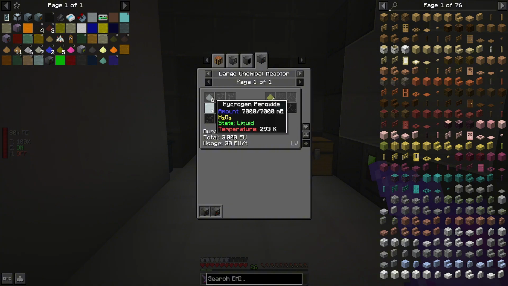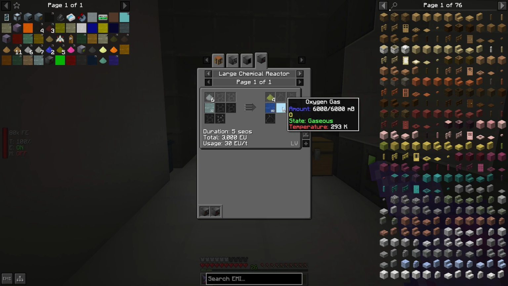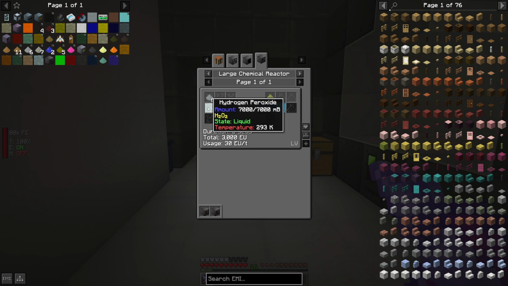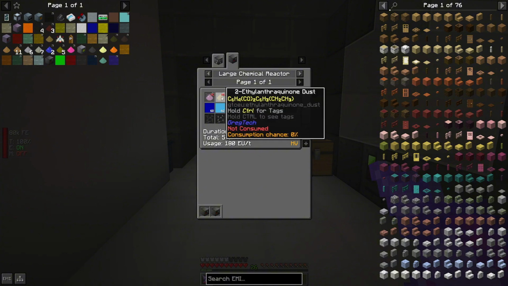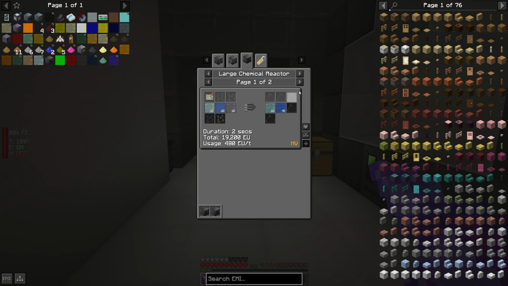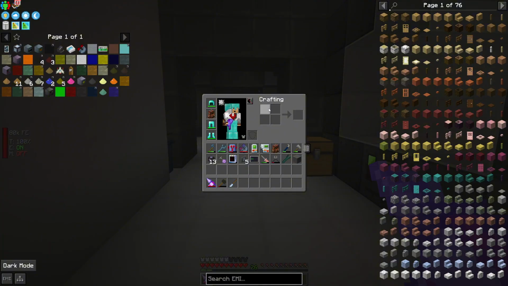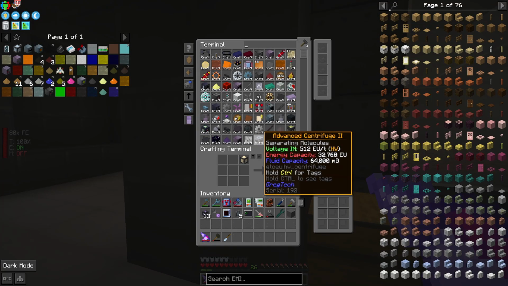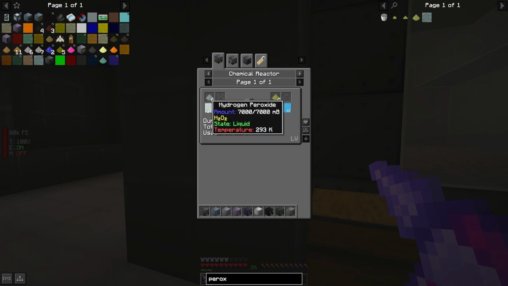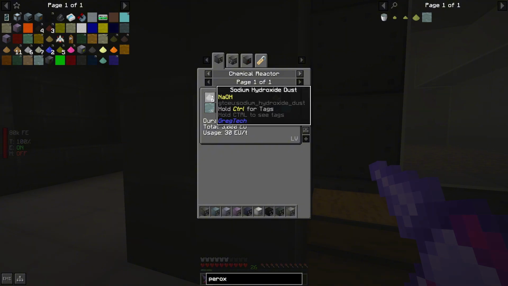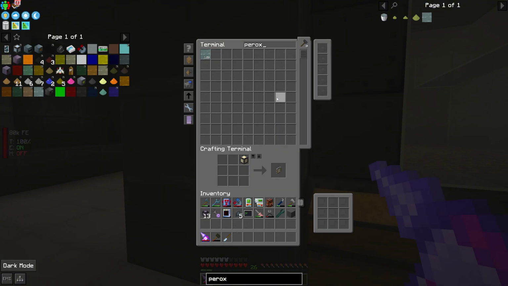Oh, dear. So we're going to need to make hydrogen peroxide, which that... Wait, aren't we making this? I swear we're making this. Hydrogen peroxide. Yeah, we're making this already, aren't we? Acetone, azine. Oh, there we go. So now all we gotta do is get a chemical reactor going with the sodium hydroxide. And that's one less thing to worry about.